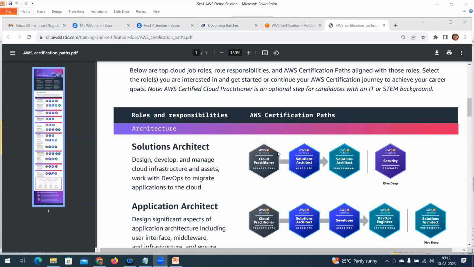There is no dependency that I need to complete Practitioner first and then go to Associate. At the same time, if you are able to understand the topics and get expertise in this particular AWS, you can directly attend the Professional exam as well. There are no prerequisites to attend the exam. Once you have the knowledge, once you go through the dumps, once you practice the things, you are happy to attend any of the exams. Okay? This is all about certification.